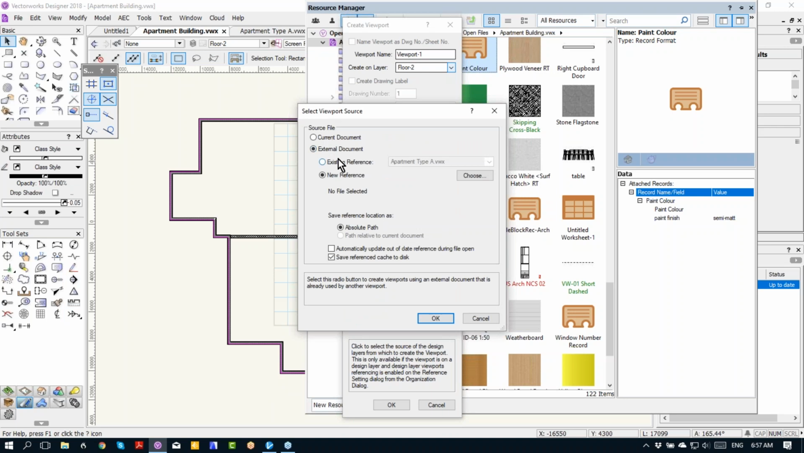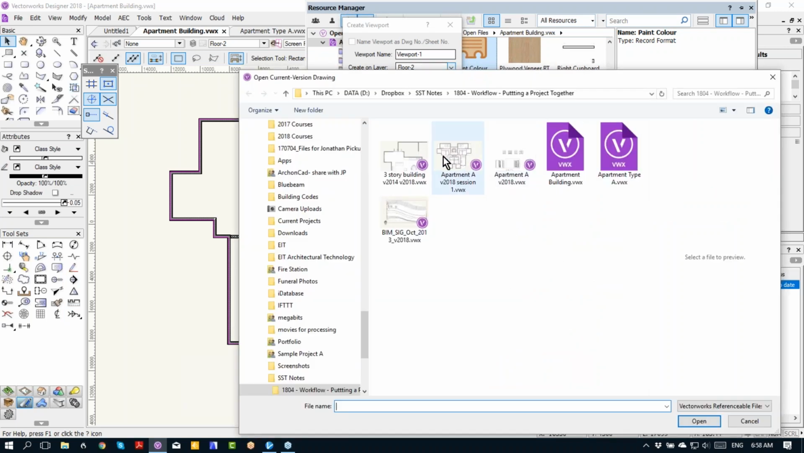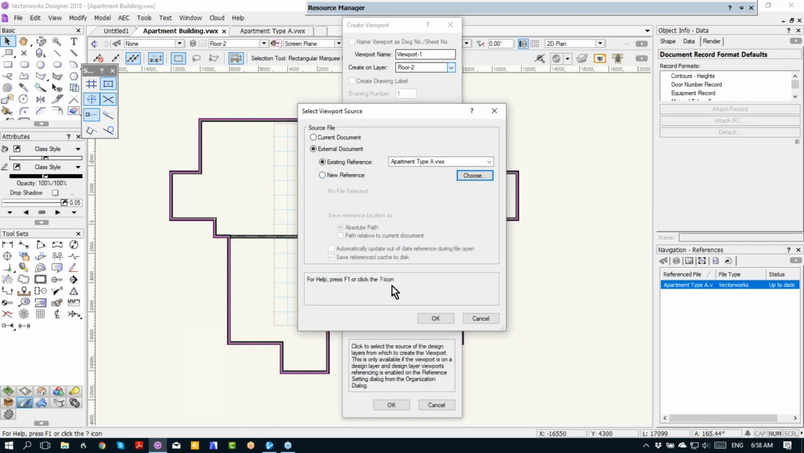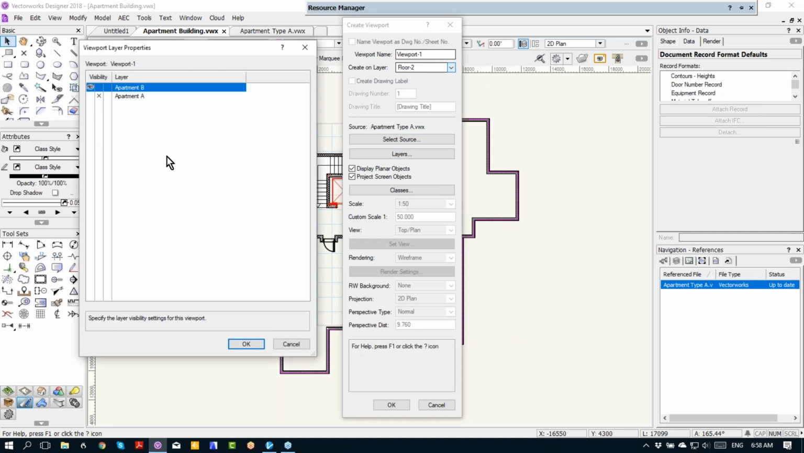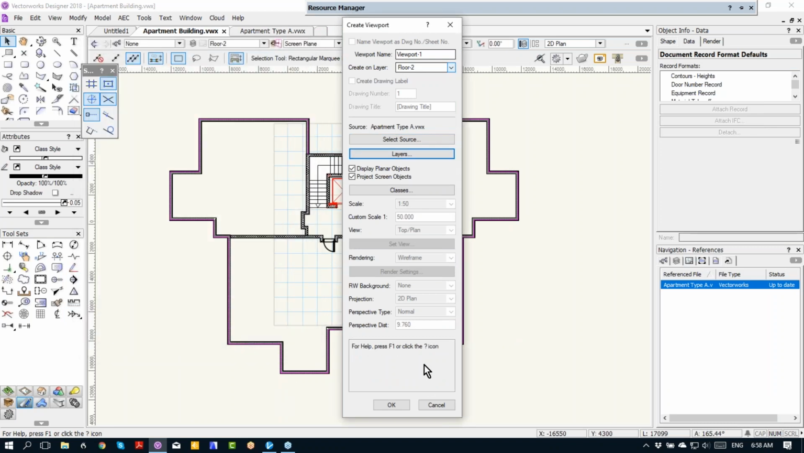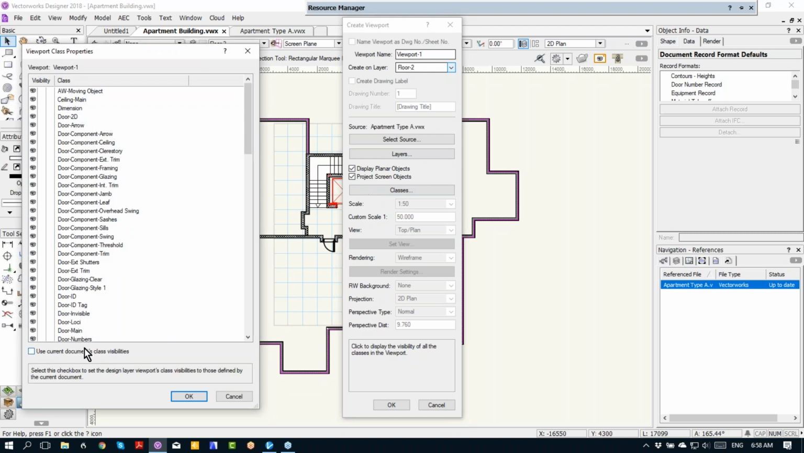This is an external document. It's an existing reference that I've already created. So let's create a new reference. It's called apartment A. Where is it? Apartment type A, that's the one there. So let's choose apartment type A, and okay. Now what layers do we want? We want apartment B, please. Okay, so that'll just bring through apartment B. And this is the thing I brought up earlier, where I say use document class visibilities, so that whenever I'm using this design layer viewport, I can use my navigation palette to turn off all my furniture, turn off all my doors, turn off all my electrical, and so on.